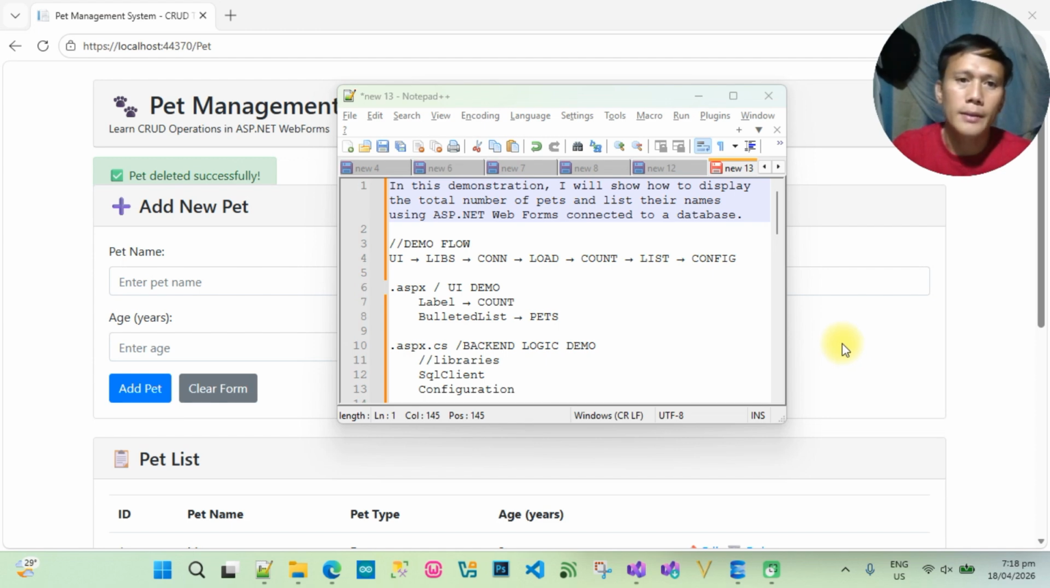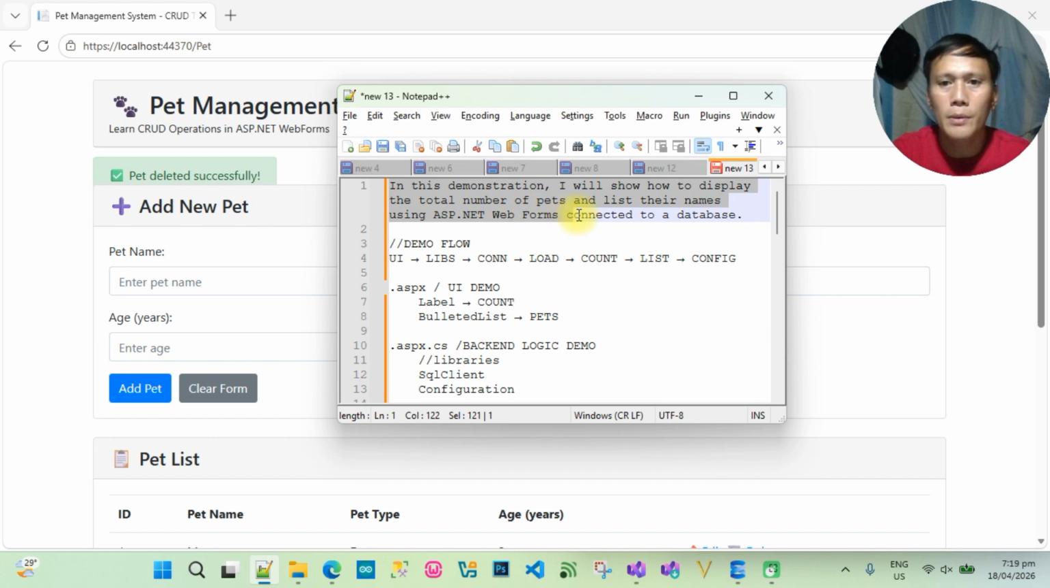In this demonstration, I will show you how to display the total number of bits and list their names using ASP.NET Web Forms connected to a database. By the way, I already have the database prepared, and here is the demo flow: from UI, then libraries, next connection, then load, then count, then list, and config.